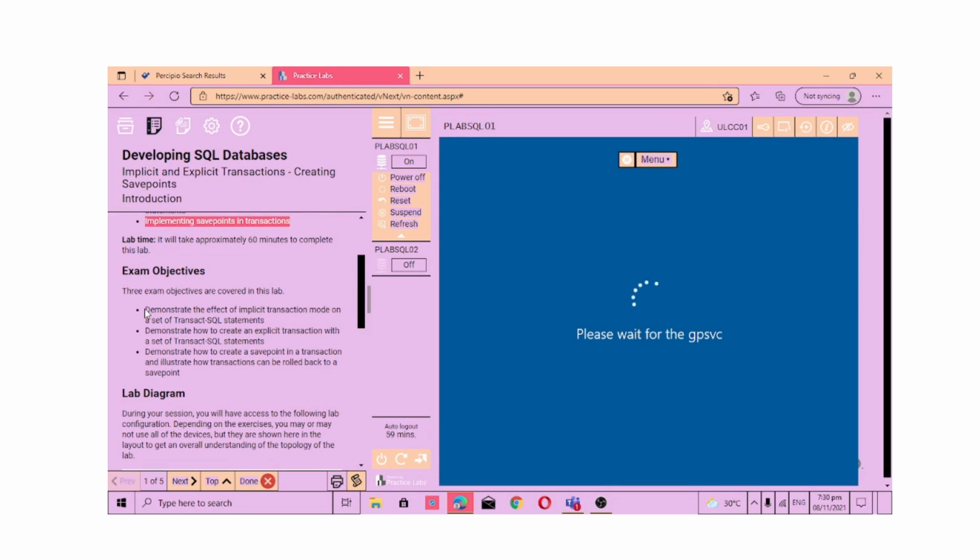Objectives. Demonstrate the effect of implicit transactions mode on a set of Transact SQL statement. Second, demonstrate how to create an explicit transactions with a set of Transact SQL statement. Third, demonstrate how to create a save point in transactions and illustrate how transactions can be rolled back to a save point.